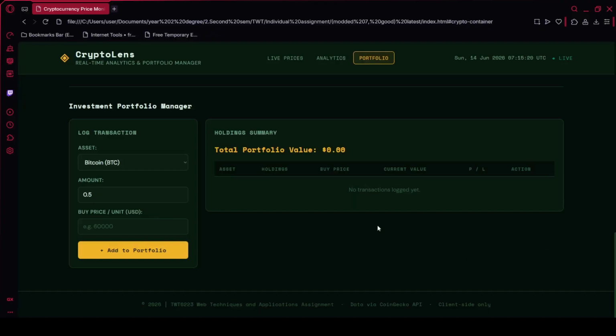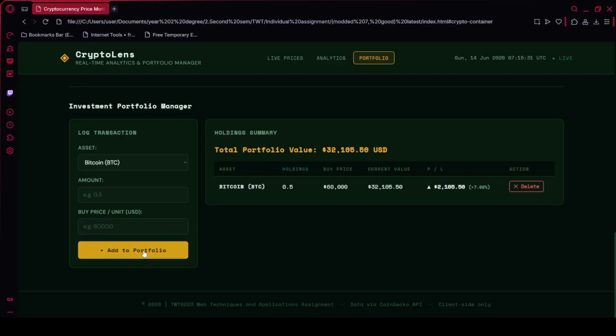Now let me demonstrate the portfolio manager. I will add a sample holding: 0.5 Bitcoin bought at $60,000. The entry is immediately saved to the browser's local storage, and the holdings table updates to show the current value and profit or loss against the live Bitcoin price.